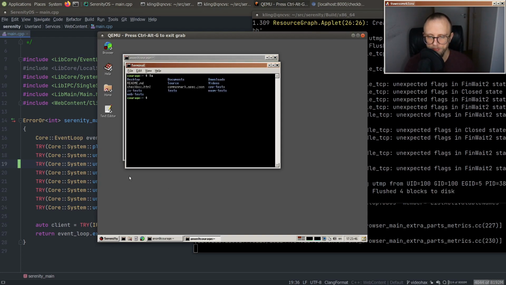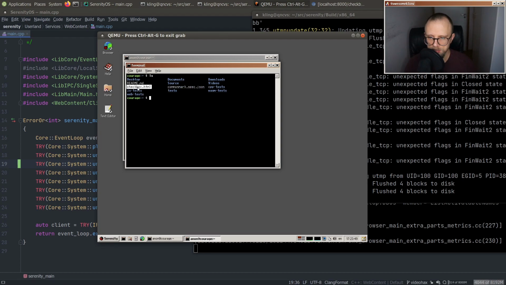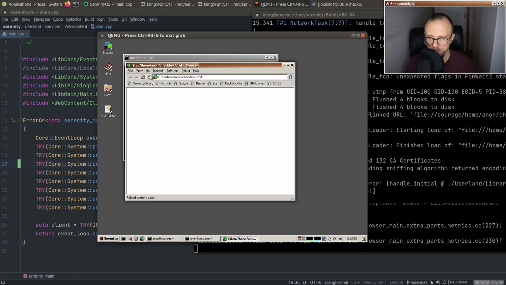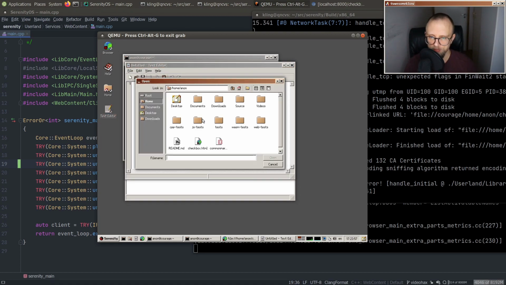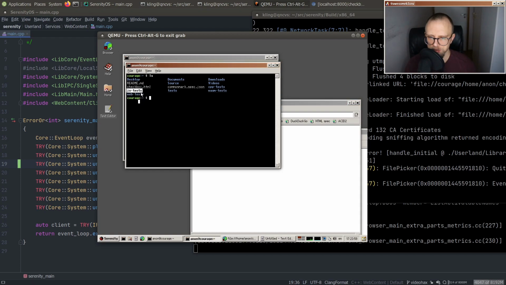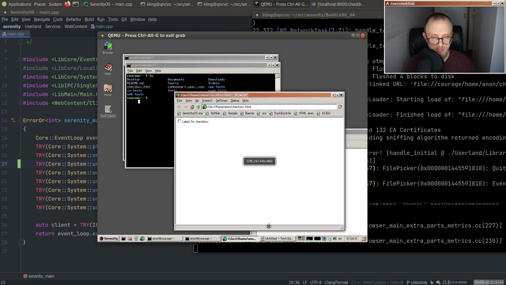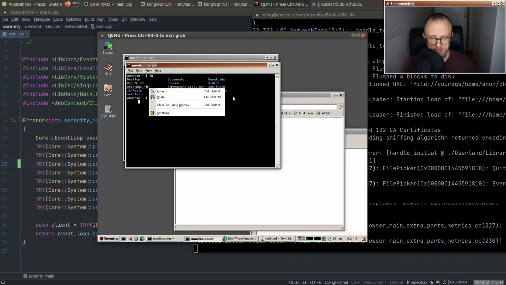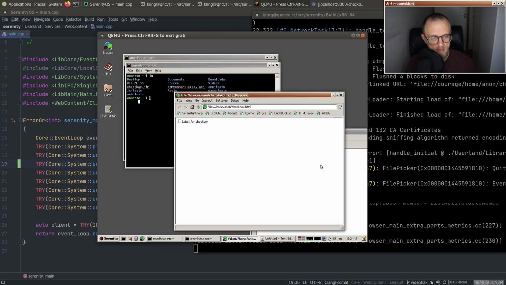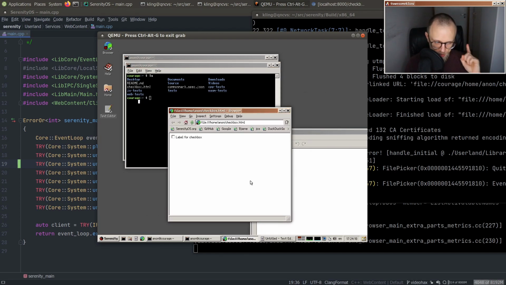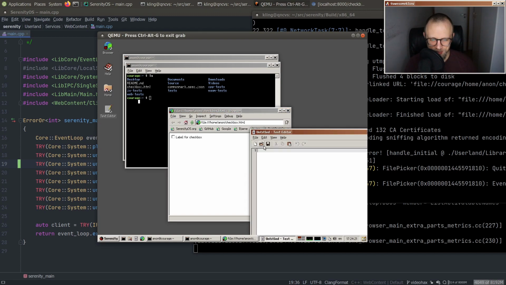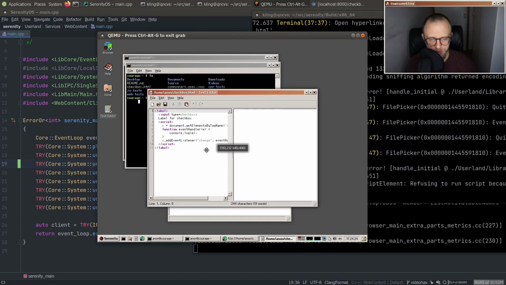So let's see. This makes me realize that we don't have right-click open with, like, it would be sweet to be able to open in text editor here, not just double-click to open in browser, which is sweet. But if I could right-click open in text editor, that would be super sweet too. But let's not get sidetracked. So we'll just do it the old-fashioned way. All right.